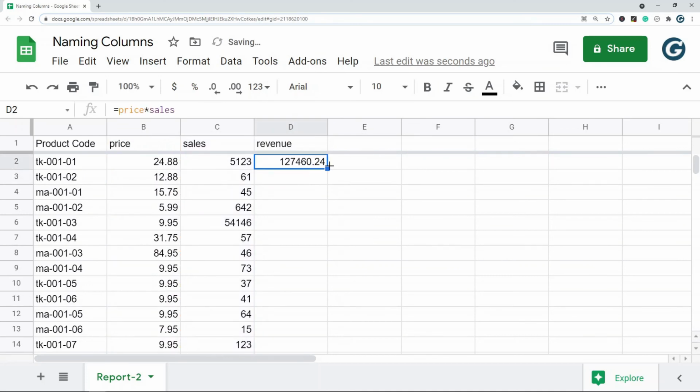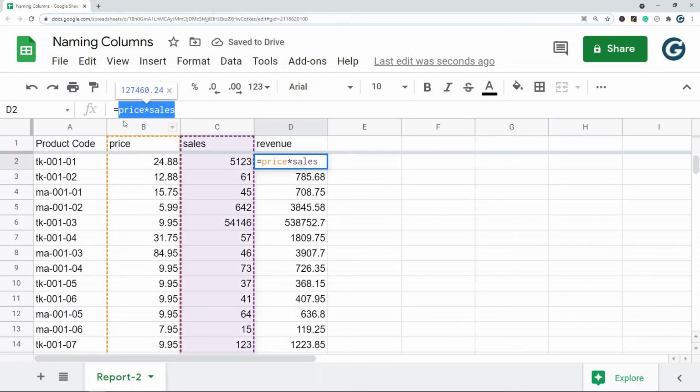And that's pretty much it for the video. Using named ranges, again, it's very helpful in your formulas, and it makes it a lot easier to understand when you see, oh, this formula is price times sales. That's the main reason you want to do named ranges in Google Sheets.